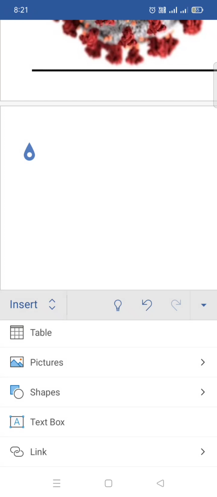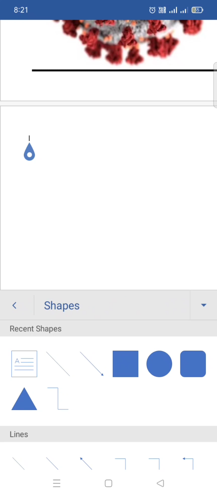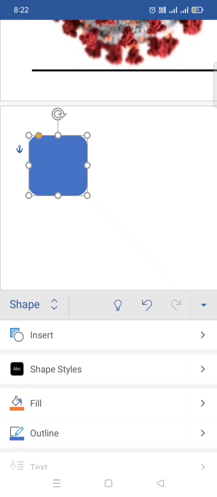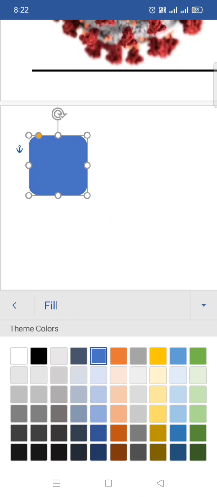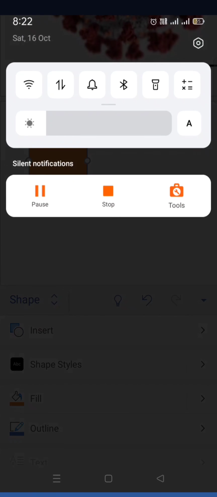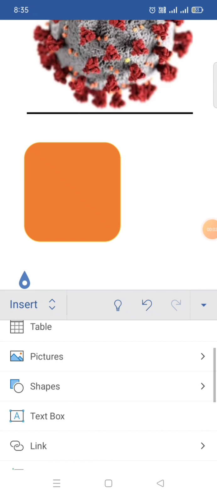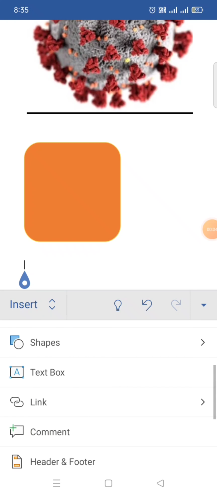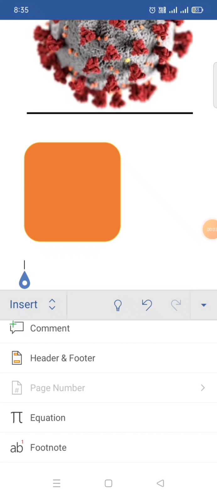Then there is one more option in the insert tab, that is insert shapes. You just have to click on the shapes option and insert any shape of your choice. Like I'm inserting this shape. You can color the shape of your choice. Then there are a few more options like inserting text box, comments, header and footer, equation and so on. You can use these if you want.